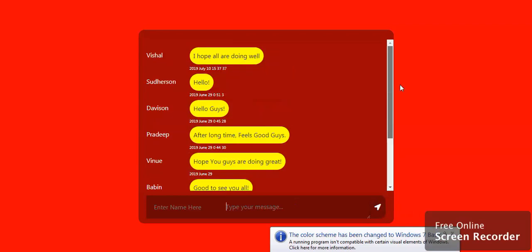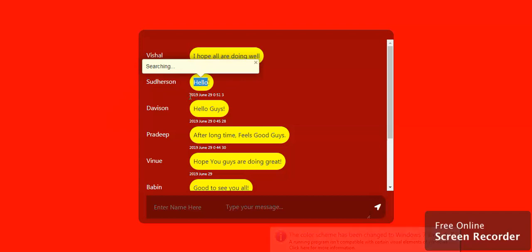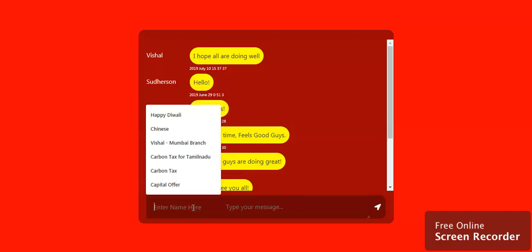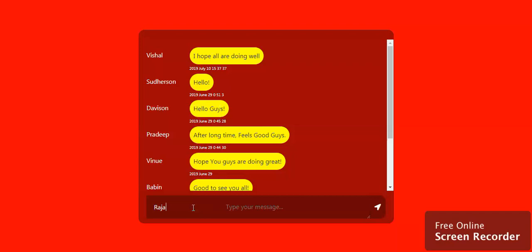These are some of the texts, and these are some of the names, and these are the messages sent by the person. And you can see at the bottom there is a time. So suppose I want to type a message to a friend named Raja, this is what he types, and he enters.